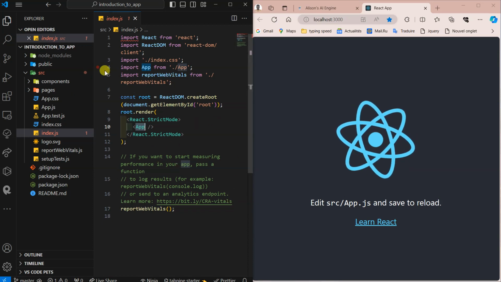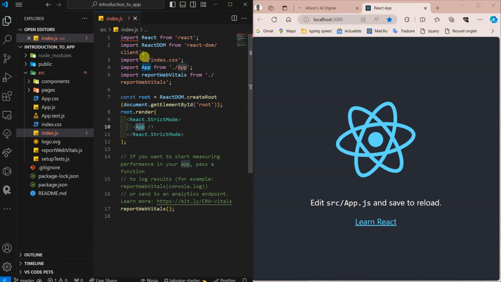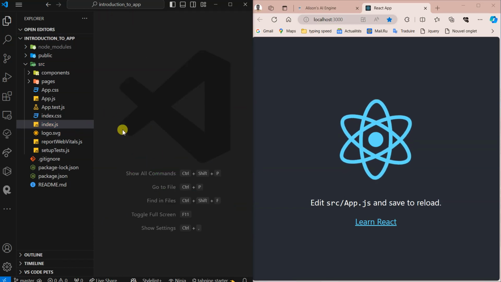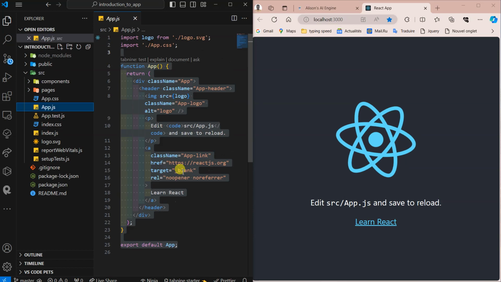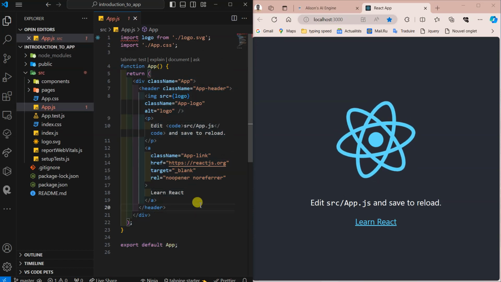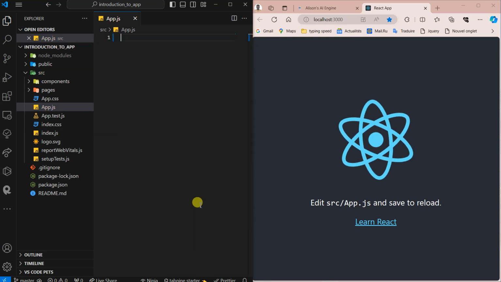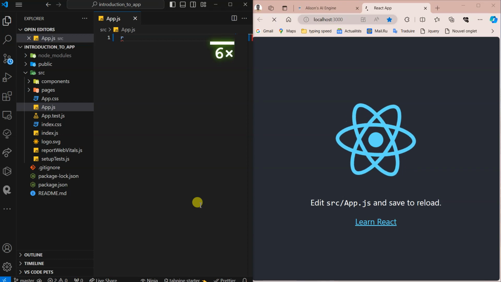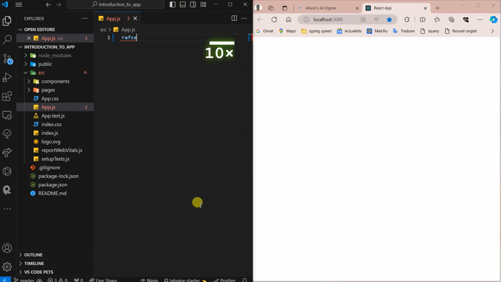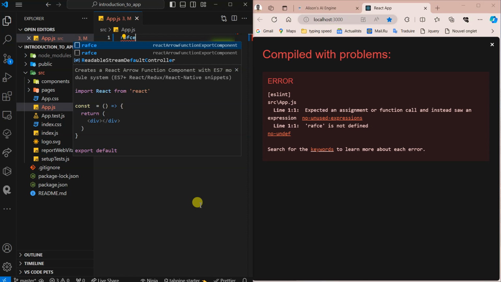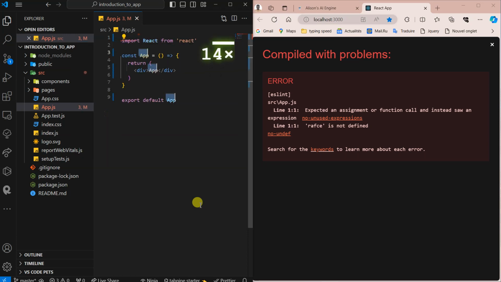The next thing is what we need to clear. There are sometimes some things here we don't want. That means we need to start clearing from the App. From the App, I don't want this running on the screen. I have to just clear it out and type this shortcut here, RFCE. It's called React Arrow Function Component with Export. Okay.